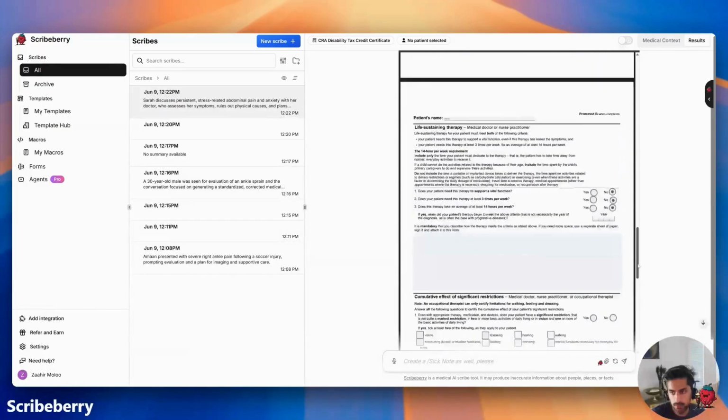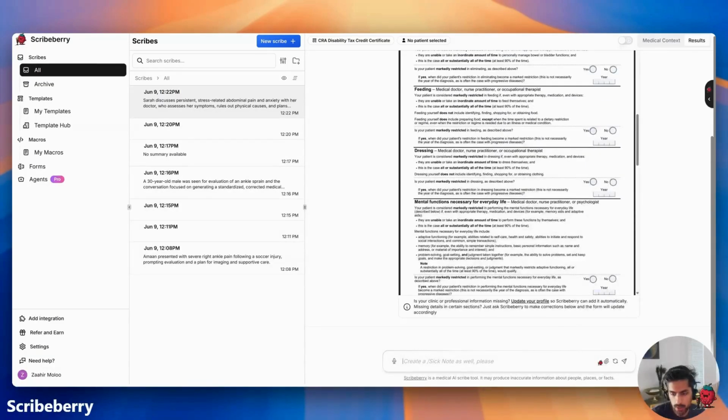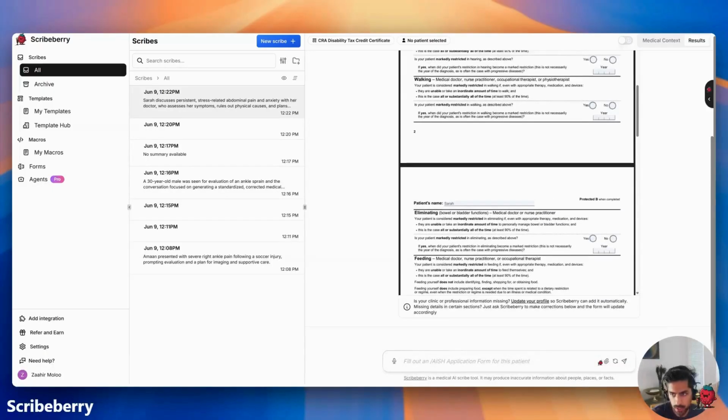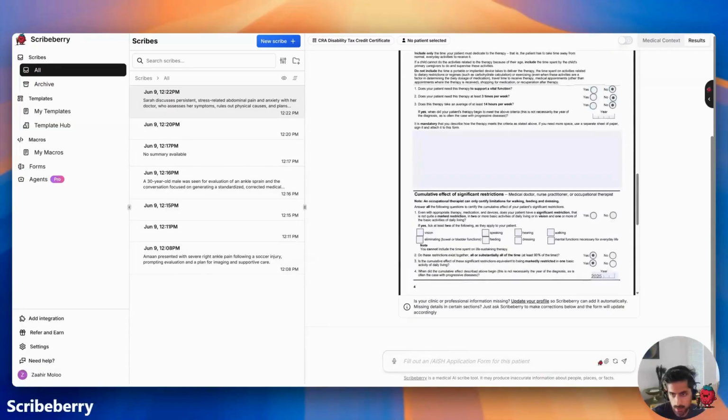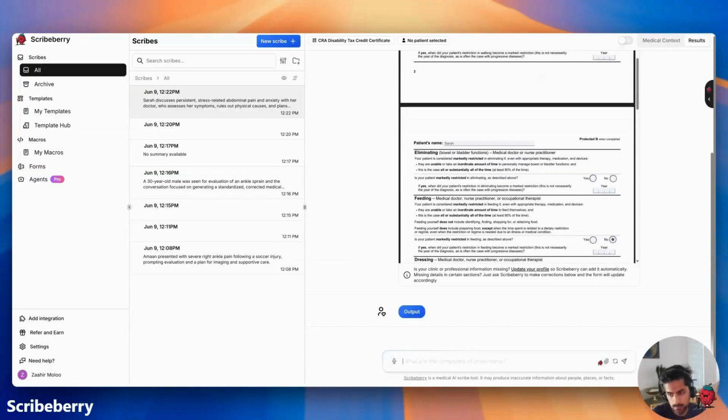Now, from here, you can see that it missed certain sections. So what I can actually do is, one, either manually tick these off and edit them, and I can edit anything else that it filled out, or I can actually come down here and say, hey, you missed the eliminating section. Please fill it out. My patient has no restrictions in this section.